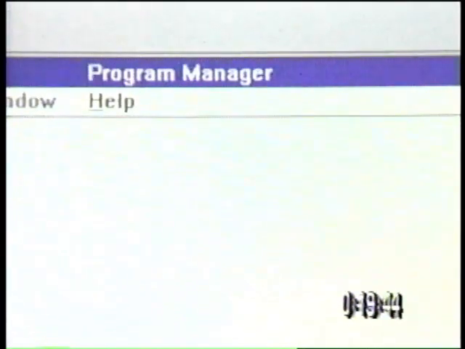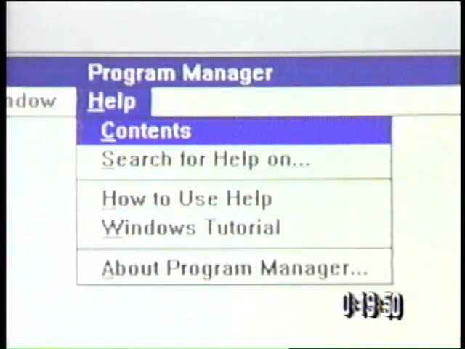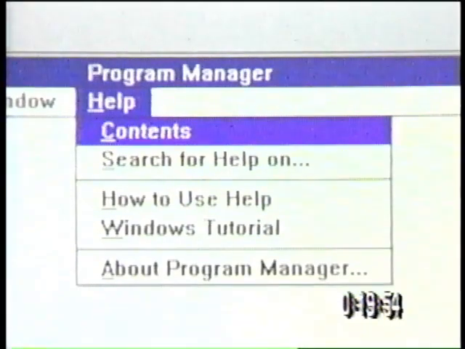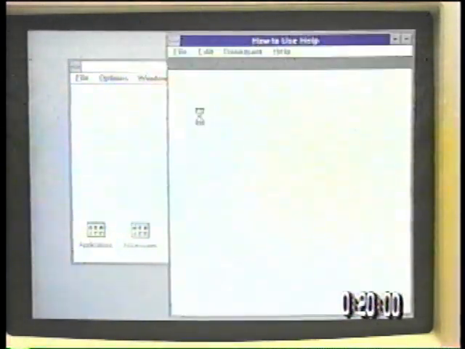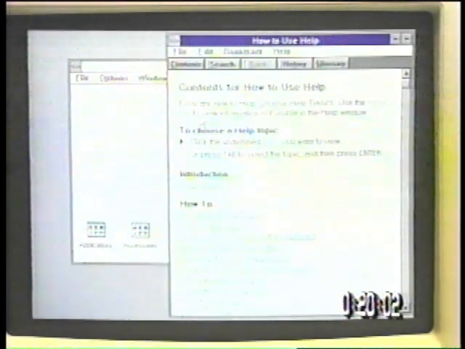As you might guess, help commands are designed to help you with questions about Windows features. On our computer, we'll open the Help menu. We use the shortcut keys, Alt, H. In this menu, the How to Use Help command will provide us with information we need right now, how to use the Help feature. We point to the How to Use Help command and click. The How to Use Help window is displayed. We'll maximize the window to make it easier to read.